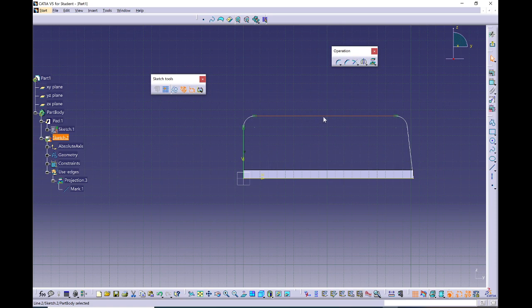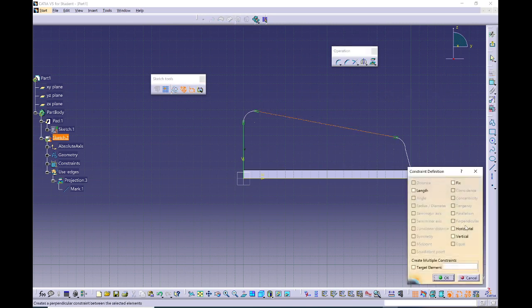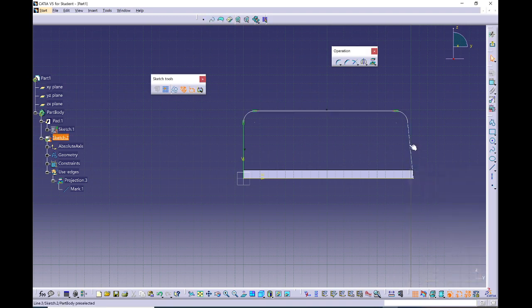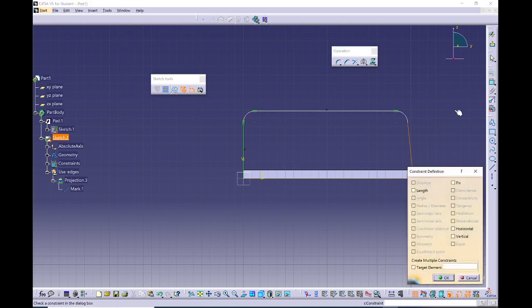Okay, so let's go ahead and add a horizontal constraint on this horizontal. It's missing the horizontal constraint. Even though it's currently horizontal, I can still grab an endpoint and change its orientation. So let's go back, select this line, and add a horizontal constraint. There it is. Okay. Let's add a vertical constraint to this one. Click. Add a vertical constraint. There it is.